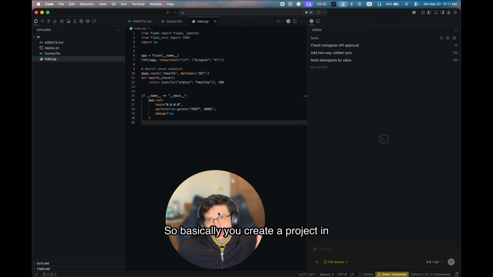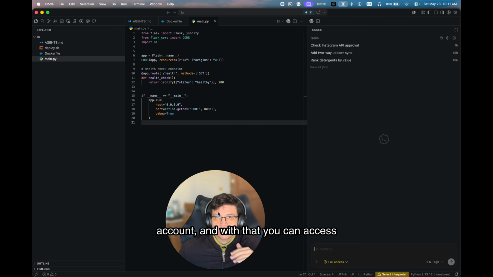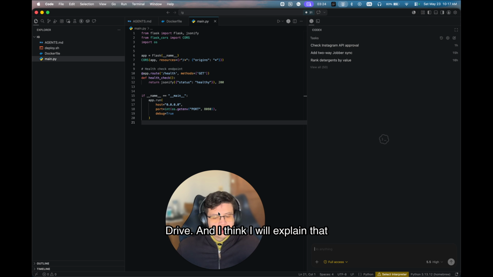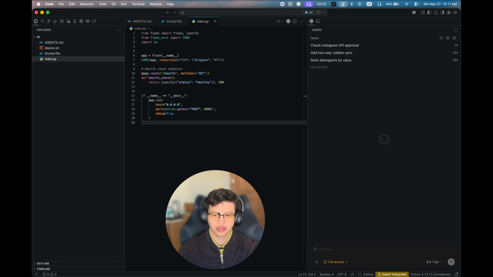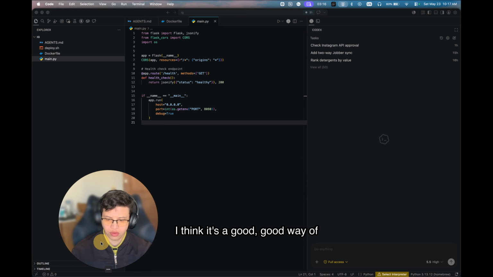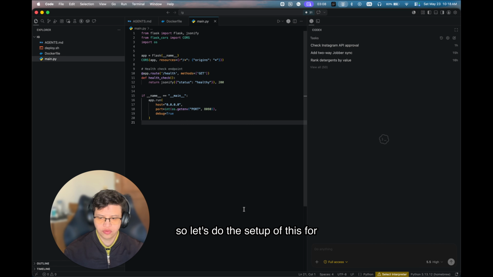So basically you create a project in Google Cloud and then you download the service account, and with that you can access Drive. And I think I will explain that one in this case. It's simpler and it will do the same thing, and I think it's a good way for you guys to learn another way of doing it. So let's do the setup of this service account, okay?